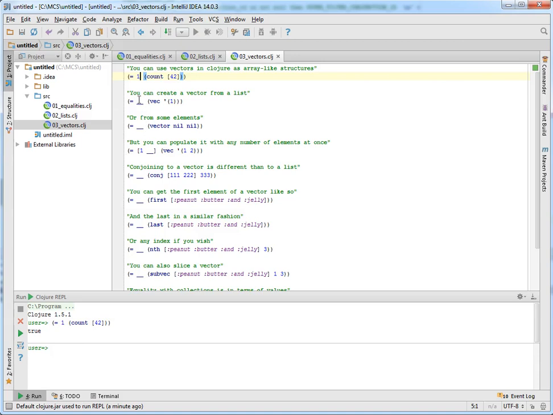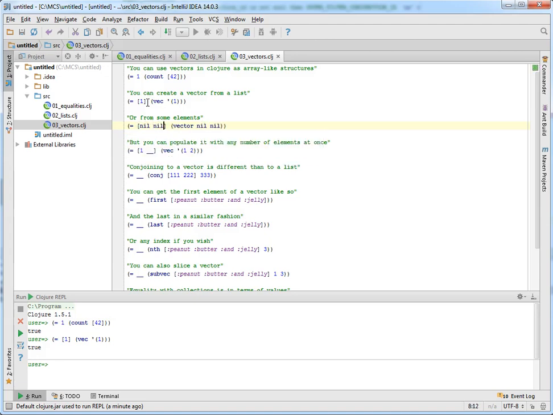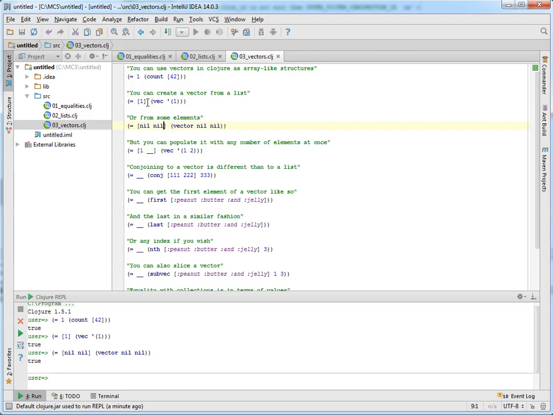Okay, the next one. You can create a vector from a list. So here we have a list with one item, the number 1. So we can use our square brackets to make a vector with 1 in it. Good. Moving on. Or from some elements. So here we have a vector with 2 elements. Each element is nil.